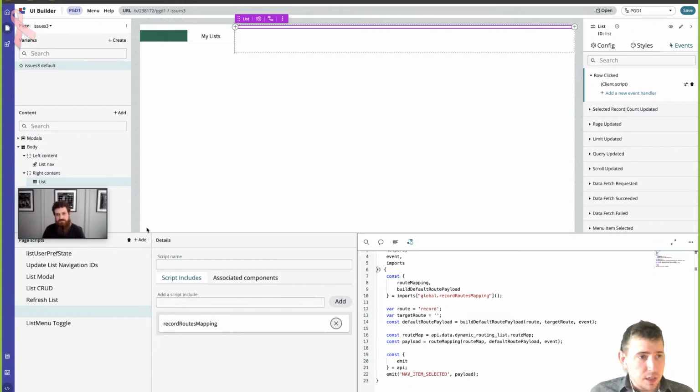Okay, and actually Anna in the chat has asked, with client scripts, is that how we could update components based on changes? Example being a data set that updates with the filters that are selected.